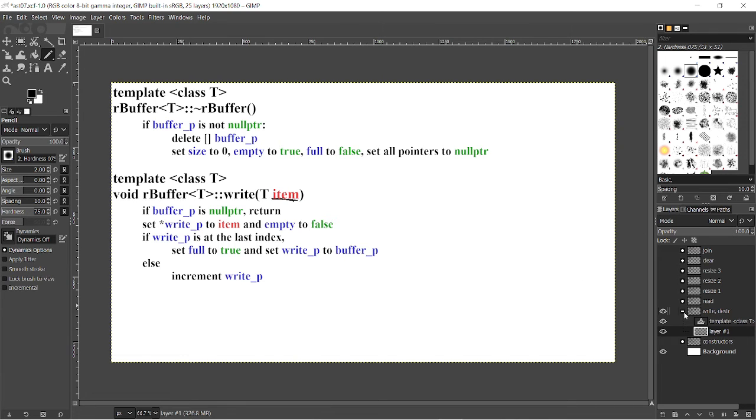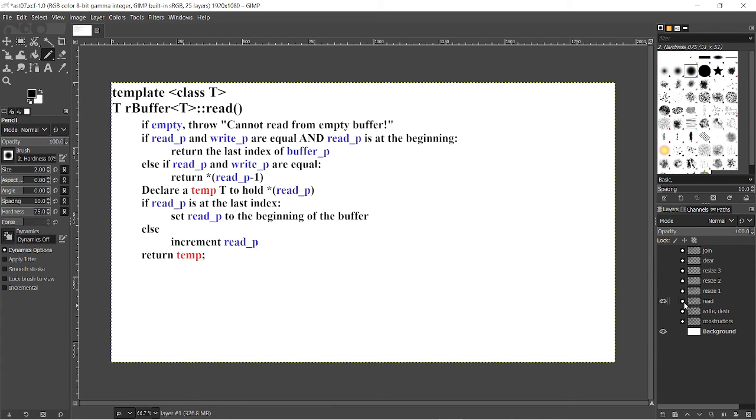All right. So onto the read function. For read, if it's empty, throw "cannot read from an empty buffer." And the syntax for throw pretty much looks exactly like this. Throw, then text. And throw is essentially an exception. It means something's wrong and we want to handle it with more than just a cout statement.